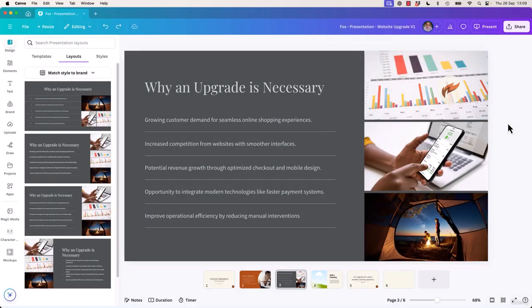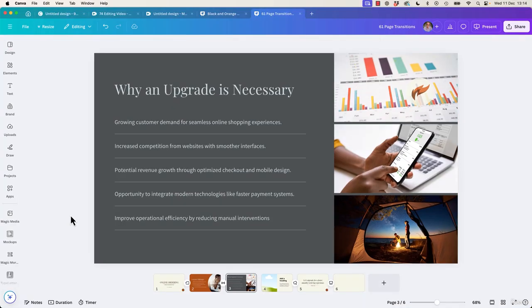Let's dive in. All right, so to find transitions, what we're going to do is you need to click on the background, whatever that happens to be, and you will find them over here. There's a transition option. No, they're not. They went and moved them.